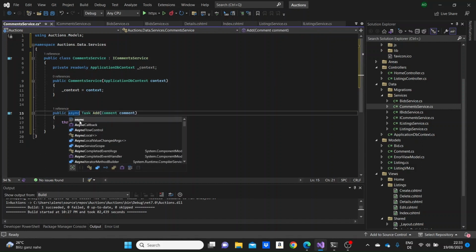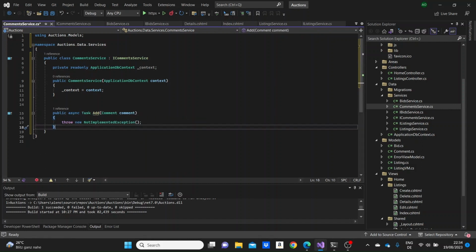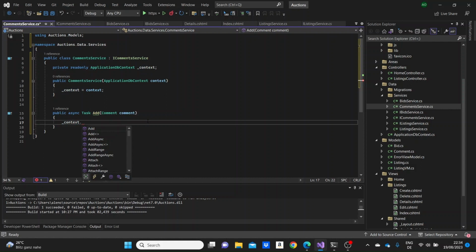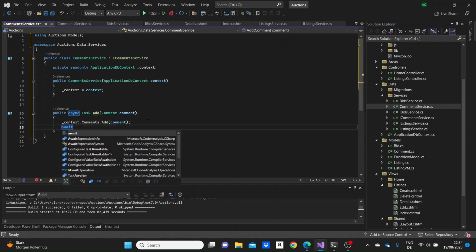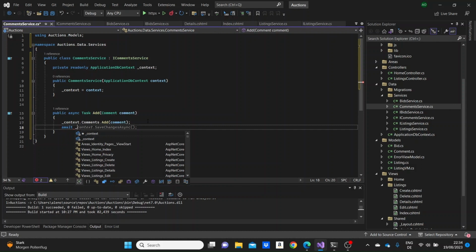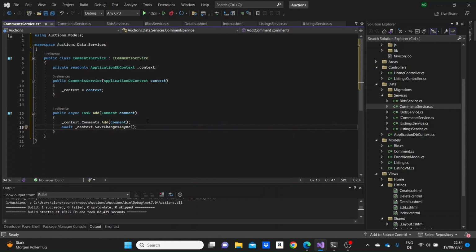And in the add method, I'm writing the async keyword. And here we can just write _context.Comments.Add, the comment. And then we just need to save these changes to the database. And this method doesn't need to return anything.